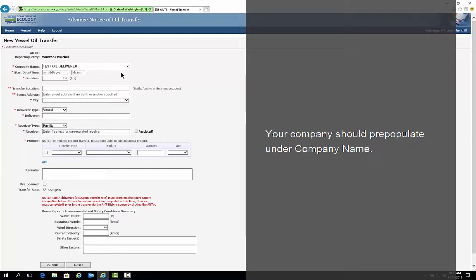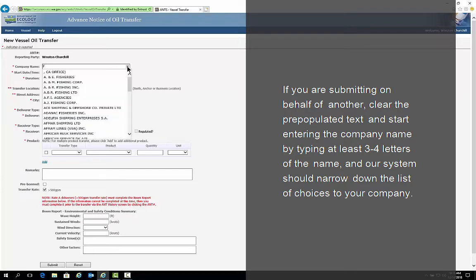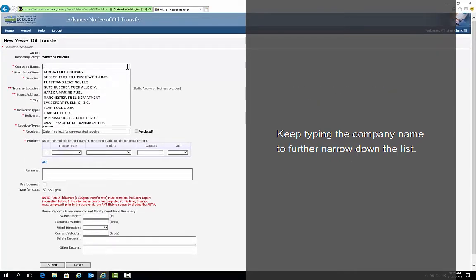Your company should pre-populate under company name. If you are submitting on behalf of another, clear the pre-populated text and start entering the company name by typing at least 3 to 4 letters of the name, and our system should narrow down the list of choices to your company. Keep typing the company name to further narrow down the list.